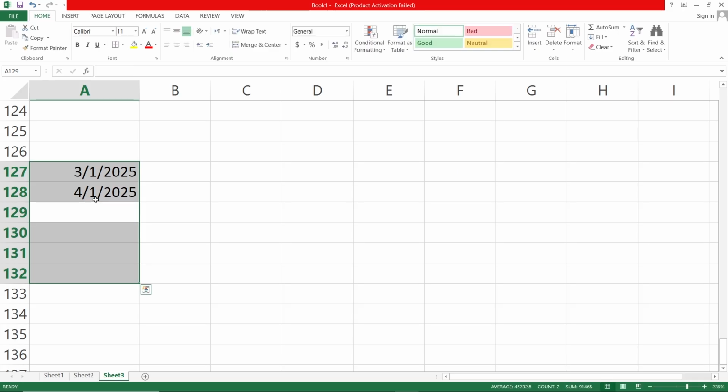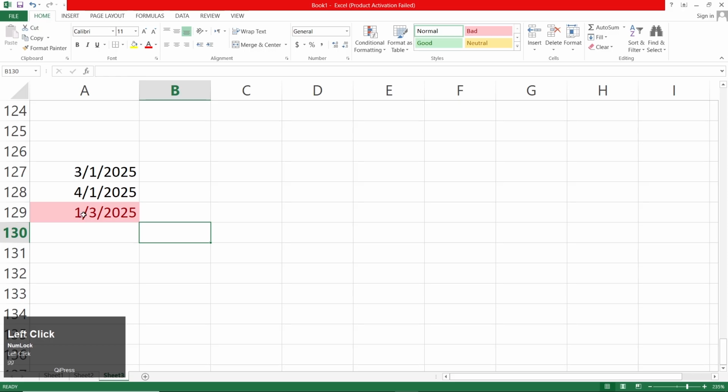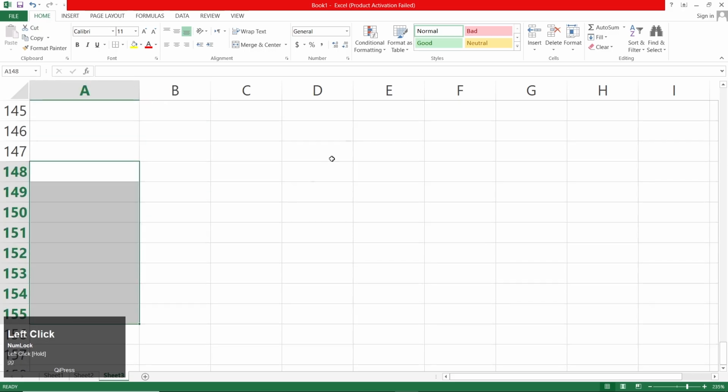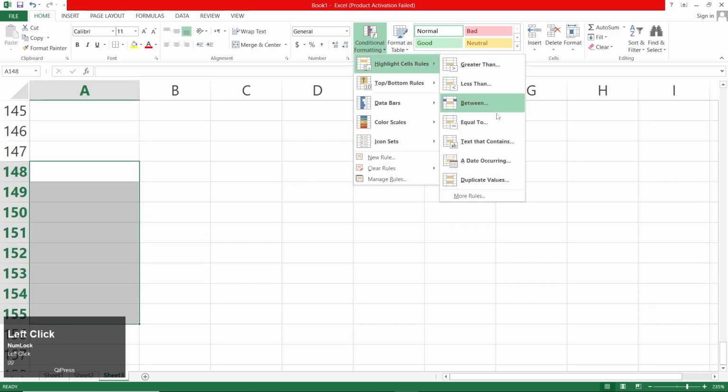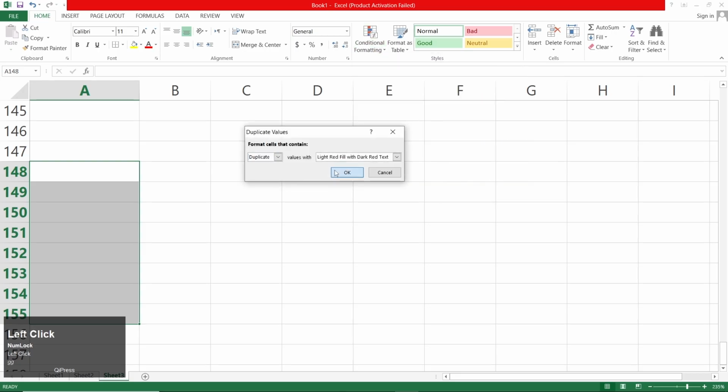Let's try to go for first month, and this will not be accepted because I have given it as a command. Let's try to select that and go for duplicate values.